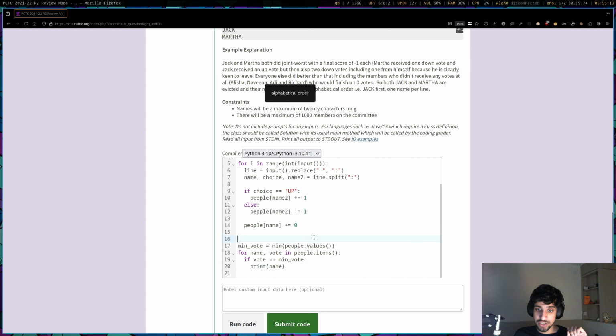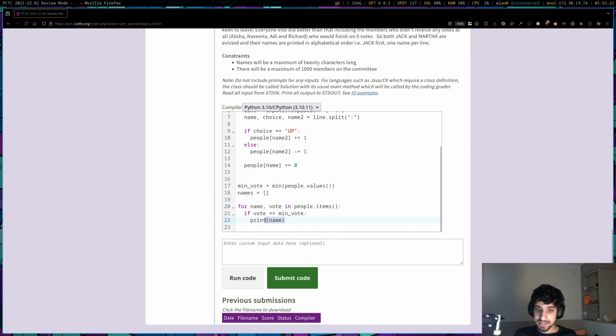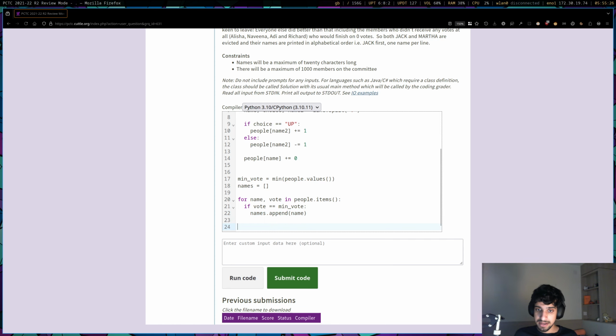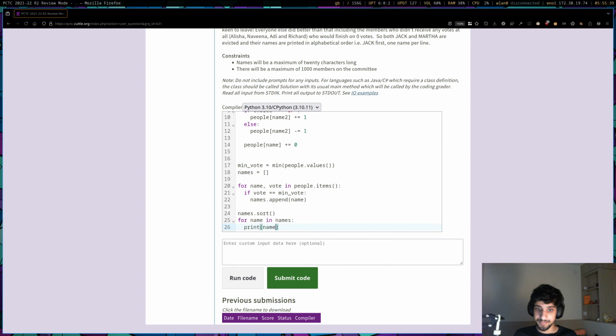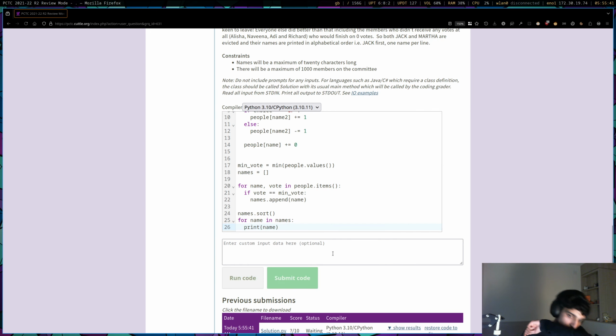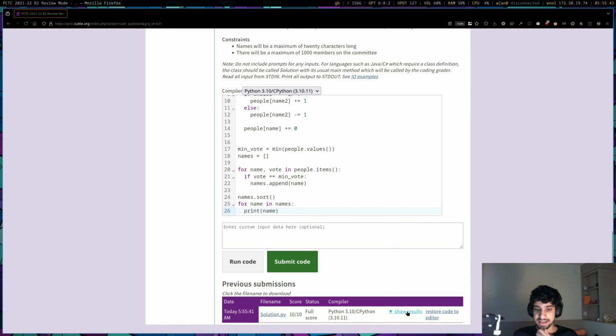And so let's not straight away print it to the screen. Let's first create, let's just call it names, which can be an empty list. And then instead of printing it to the screen, we're going to add our name to names. And then after all of this code is run, after we figured out which names are getting kicked, we can then do names.sort() to sort it alphabetically. And then for name in names, let's just print name. And I guess it's 10 out of 10.